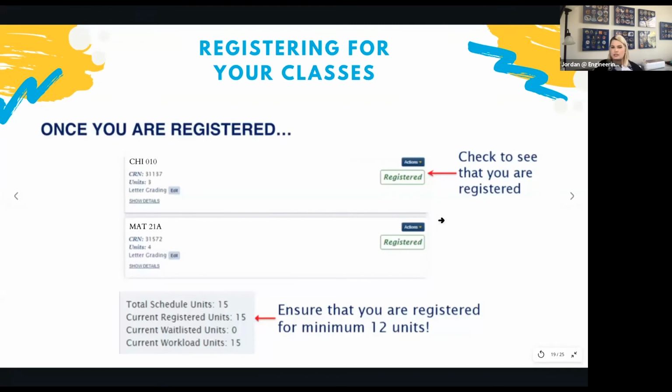Okay, so once you've registered, this is the green button that you want to check to confirm that each course was individually registered. A lot of times students will hit that registration button and then not realize that maybe one of their registration items didn't go through. At the end of your registration, you'll also be able to see how many units you've scheduled for.